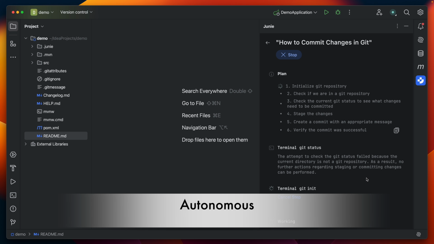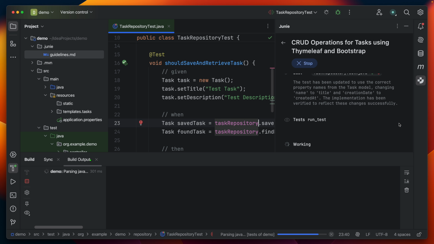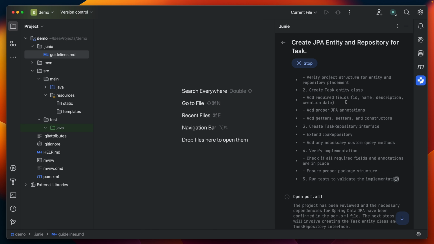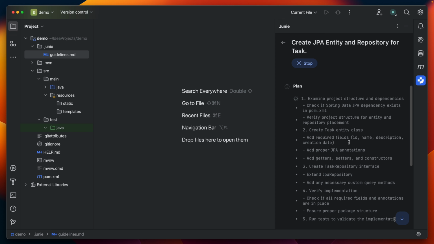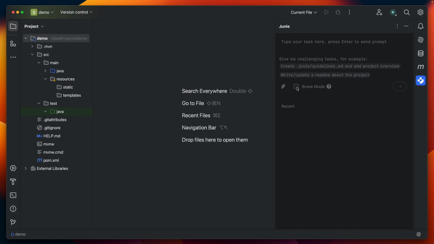My second point is its ability to work autonomously to execute all my tasks. Also, fixing the errors was automatically done. I really liked how it creates a plan beforehand. You know which thinking and reasoning steps it is going to use. Also, the choice of the Brave mode works really well. If you want to have more control, you can disable it.